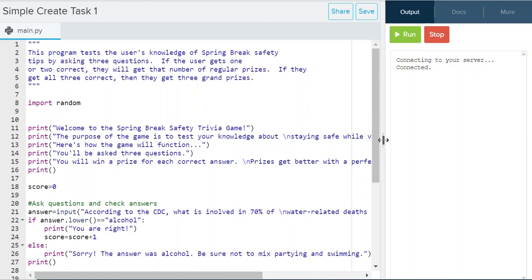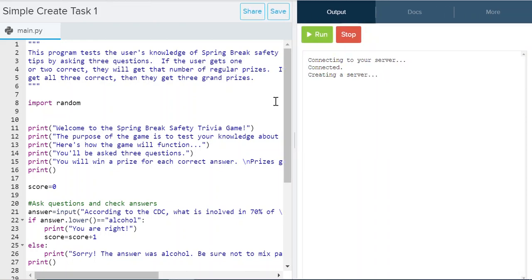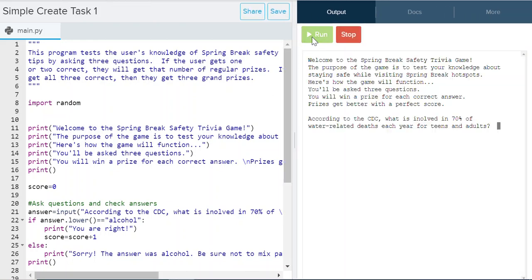So what I have here is simple create task number one. We have a trivia game, which is designed to test somebody's knowledge about staying safe while visiting spring break hotspots. Obviously, when we go on spring break, there's always an increased risk of risky behaviors and injury. The program asks 3 questions about spring break. If the user gets 1 or 2 correct, they get that number of regular prizes. If they get all 3 correct, they should get 3 grand prizes.